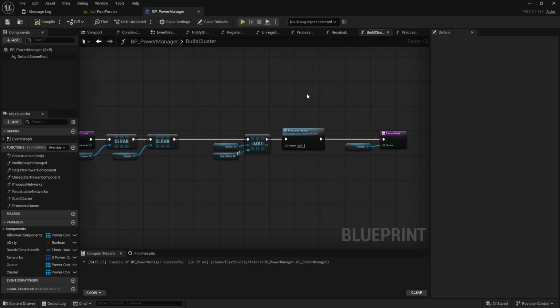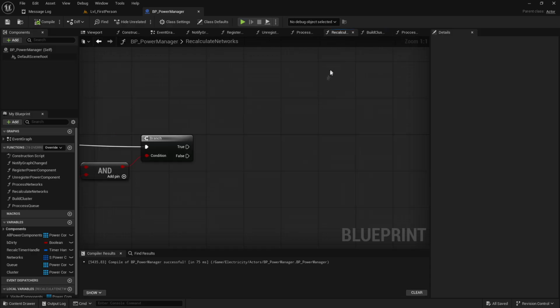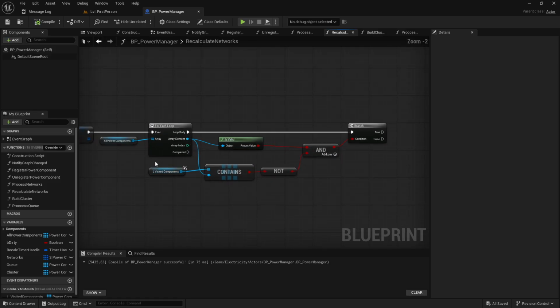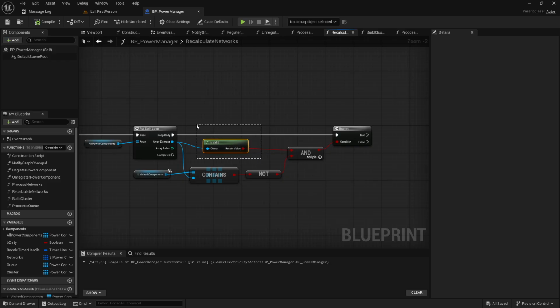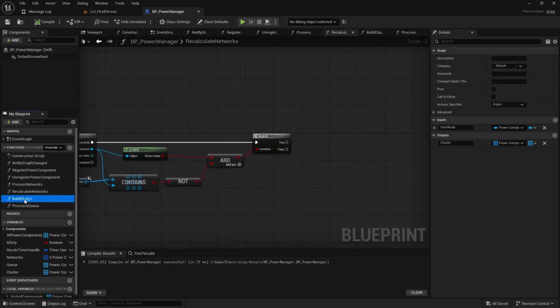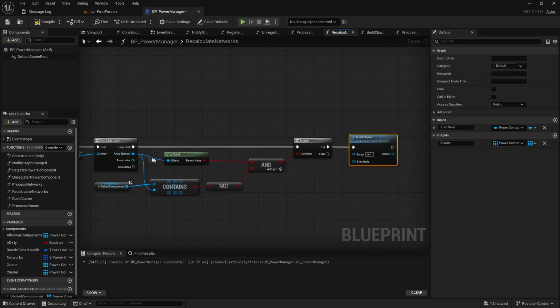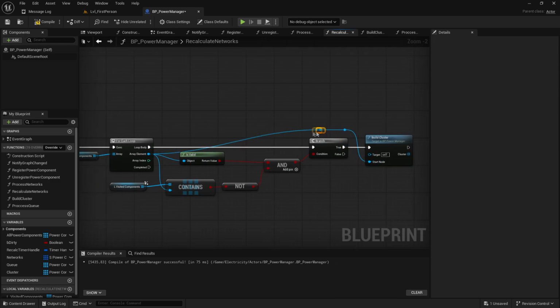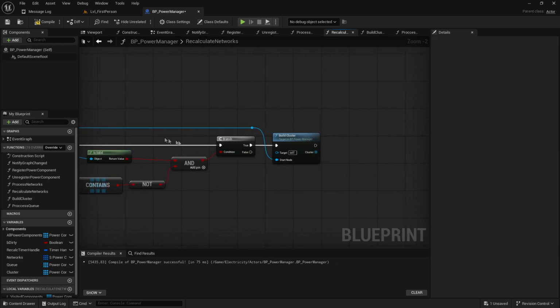Now, again, let's take a step back to finish our recalculation. So we're going through all the power components, making sure we haven't visited them yet, and we're making sure they are valid and fully functional. Once we know that is true, we can go ahead and build our cluster from the true root. The start node is going to be our array element, so the first power component.